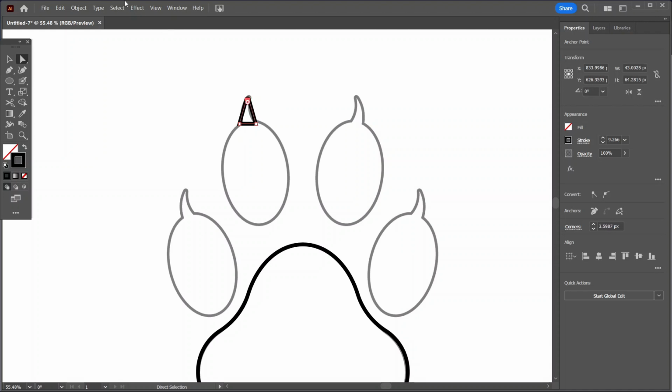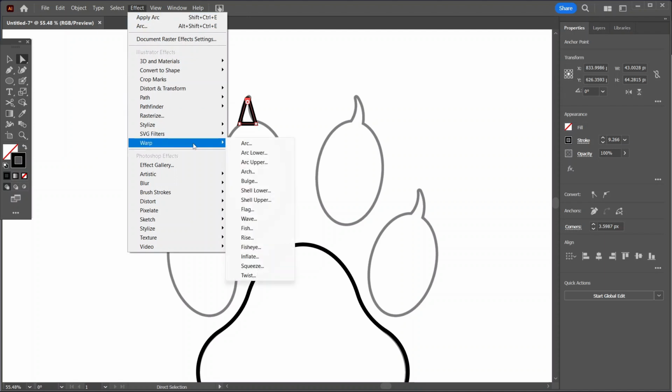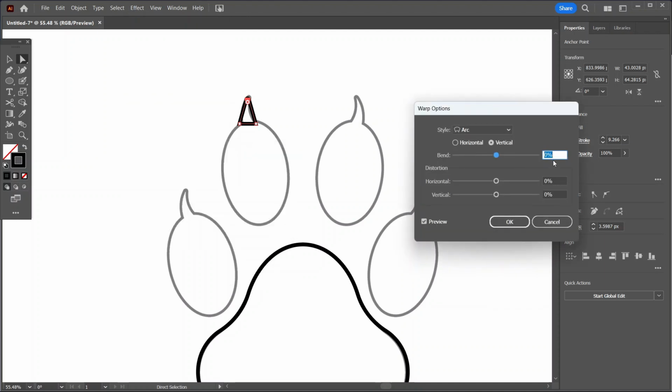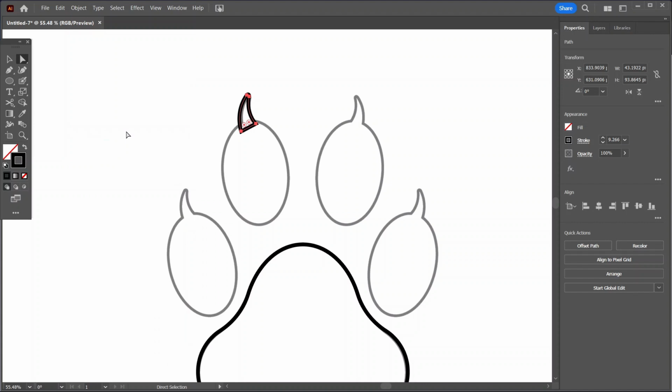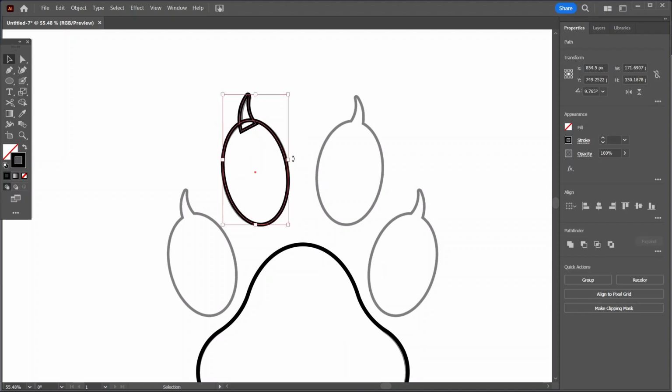To create the curve, go to the Effects tab at the top, scroll down to Warp, and then over to Arc. In the dialog box, make sure it's set to vertical and the bend is at 30%. To have this effect actually applied to the shape, go to Object and then Expand Appearance. Okay, now let's draw the oval to match the shape. Rotate it slightly. Select both objects and unite.